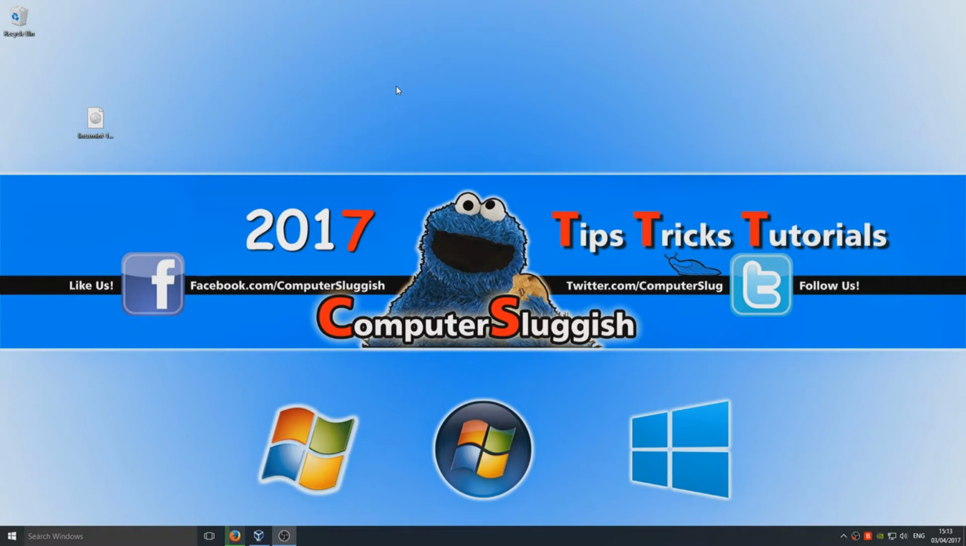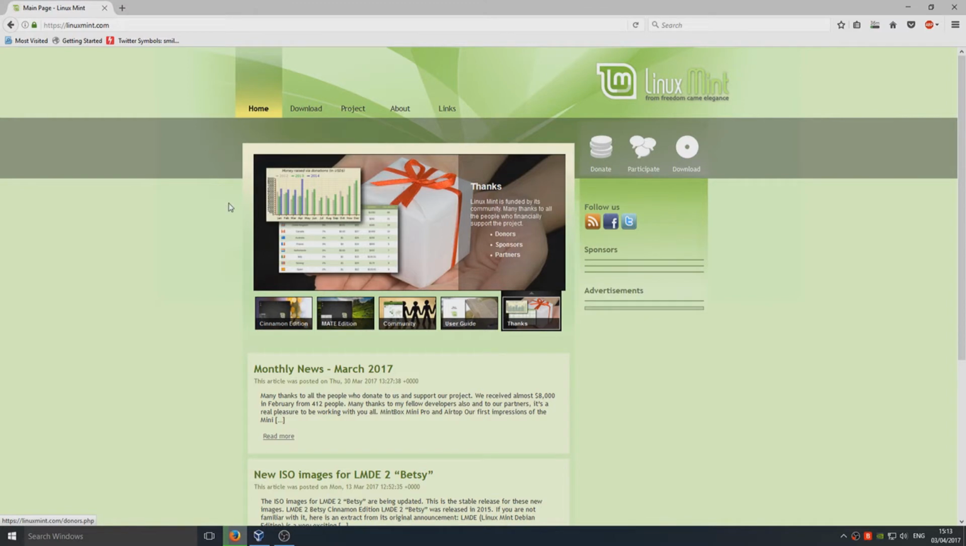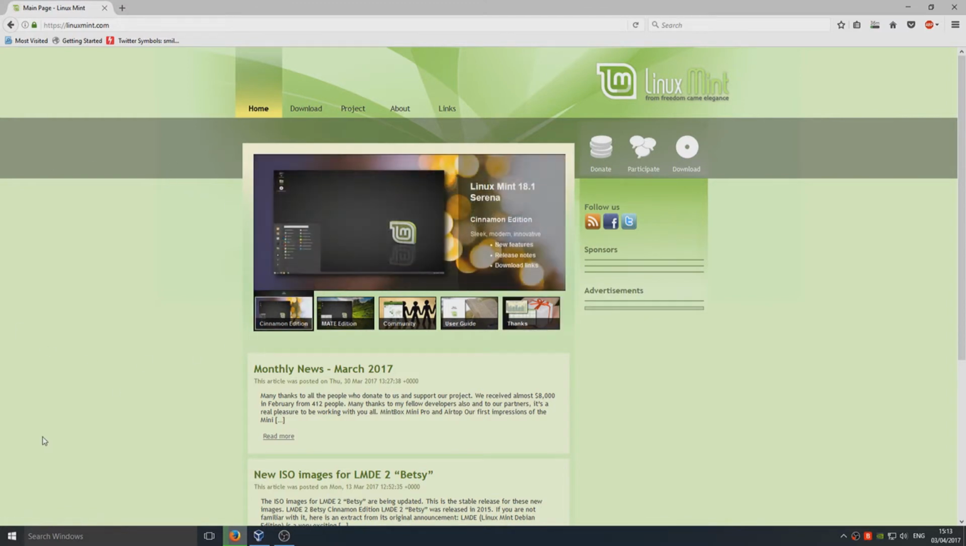So today I'm going to show you how to install Linux Mint on a computer. To do this, first you need to head on over to their website, which is in the description below, and you will end up on a page that looks like this.